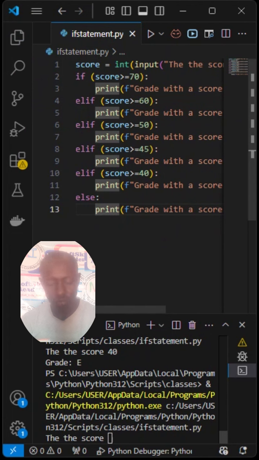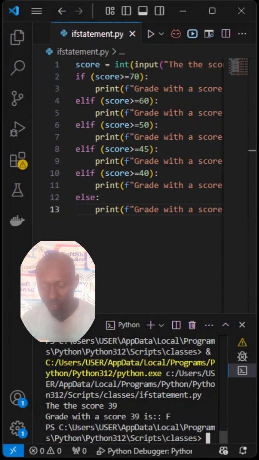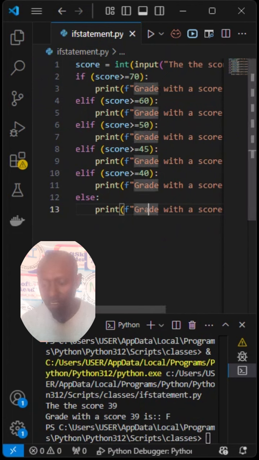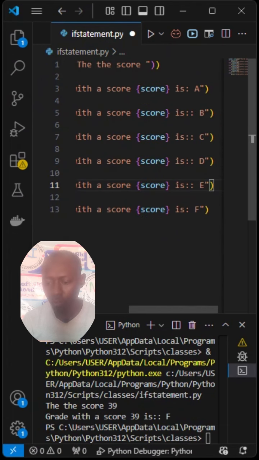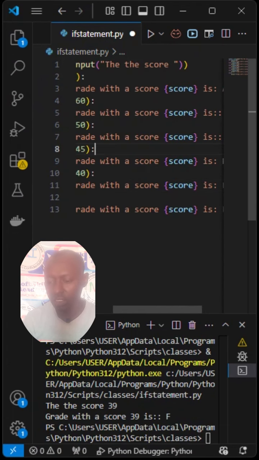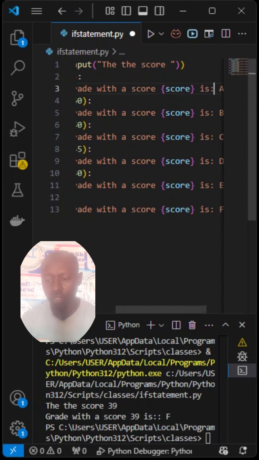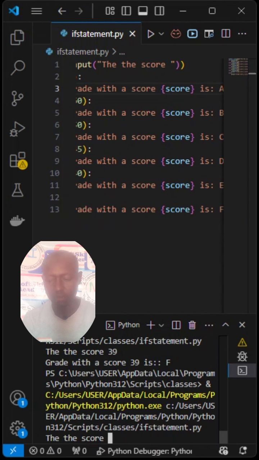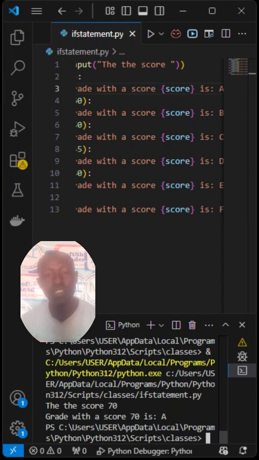So let's assume we type 39, isn't it? And then enter. You see now, the grade with a score 39 is F. This is because I have these things in double. Sorry. So I can decide to remove this. Let's run it again and see. Let's assume I type 70. Hit enter. You see now, grade with a score 70 is A.